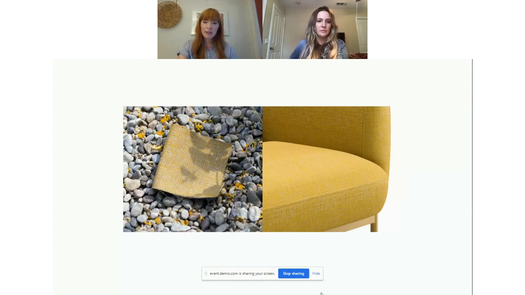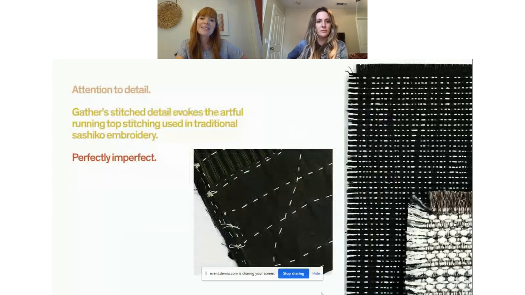Gather is the next up. And this one is more of the medium-sized texture where you're getting a little bit more interest. It's a soft chenille. And this has a really interesting attention to detail. Gather is the name of this product, and it's stitched in a way that has this sort of running top stitch, which is traditional to shishiko embroidery. And the whole idea of this is that it's perfectly imperfect.